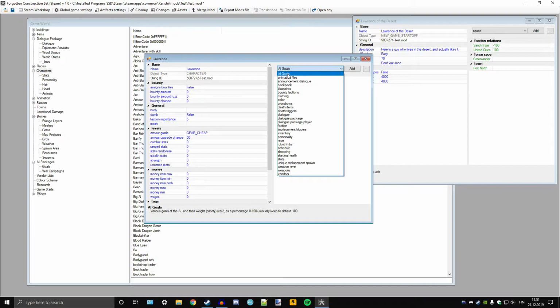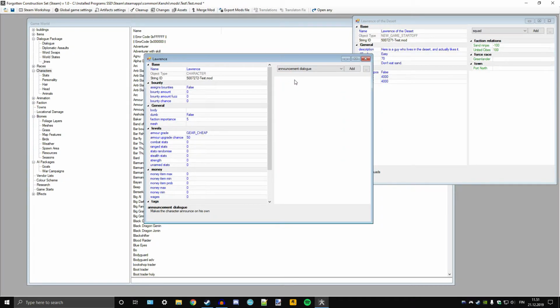AI package to NPCs, and it's really annoying. You can set your own character to just walk, and if you try and stop, it'll always start walking in a certain direction. But it's a good way to test AI, if you just give yourself some AI goals. But this is for NPCs. Animation files not needed, is for animations. Announcement dialogue. I haven't seen it really work, and there are other ways of doing it, like announcement, just saying random things.